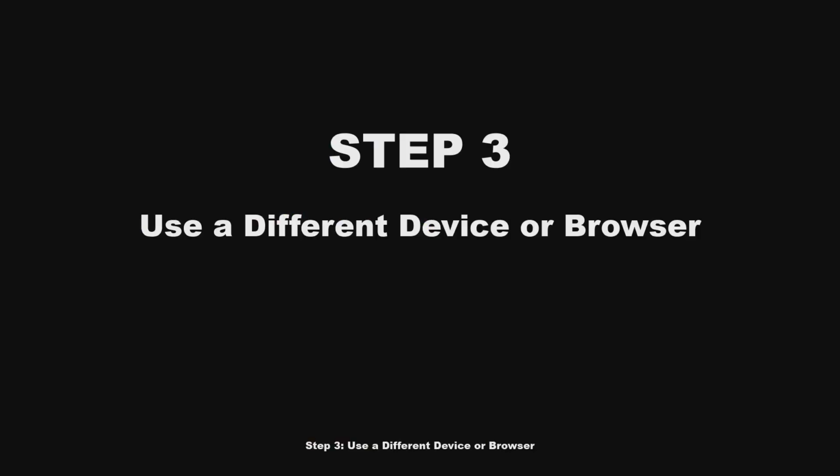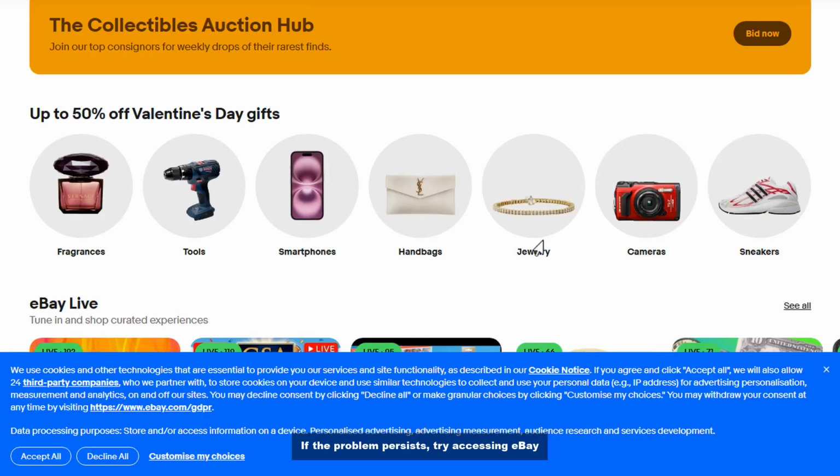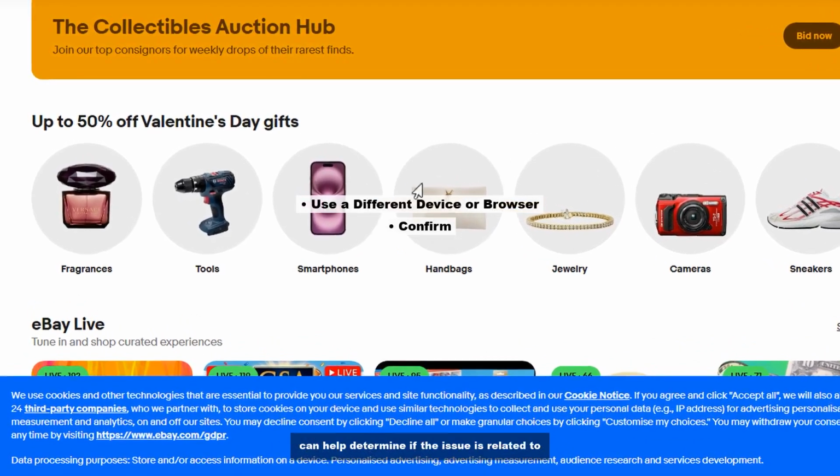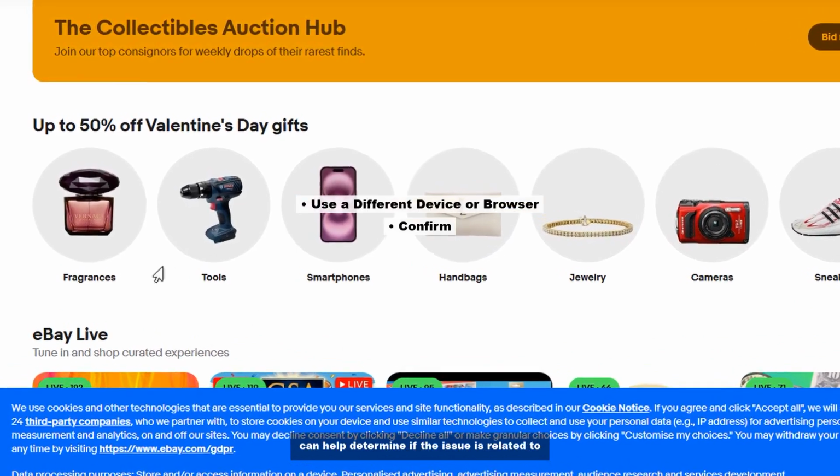Step 3. Use a different device or browser. If the problem persists, try accessing eBay from a different device or web browser. This can help determine if the issue is related to your current setup.